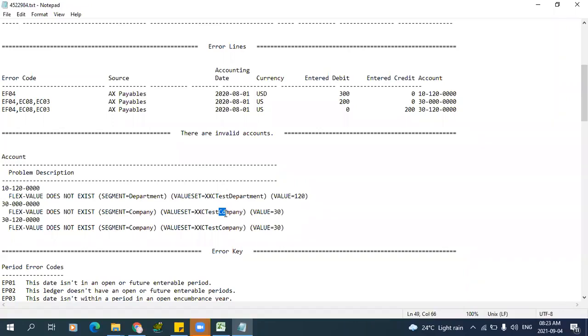So how will you cross verify these value sets, whether these values really exist or not? Anyone? Manage chart of account structure. Yeah, exactly. Great. You can navigate to manage chart of accounts, search with your ledger so that you can open the value sets against each segment. Then in the value set you can verify whether these values exist or not.